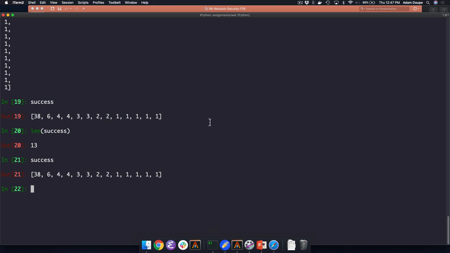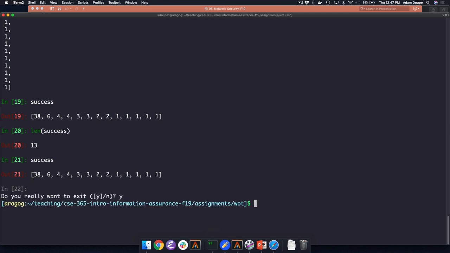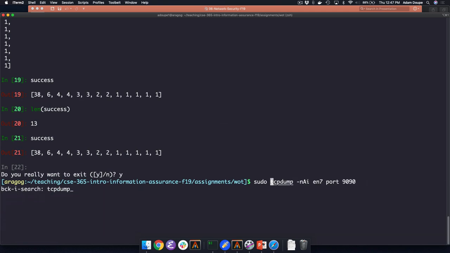Oh, and just because I'm feeling dangerous, let's see what happens. Here I'm testing, I can't remember what I was doing, but I was trying to talk on port 9090 and it wasn't working, so I was running tcpdump to look at this.